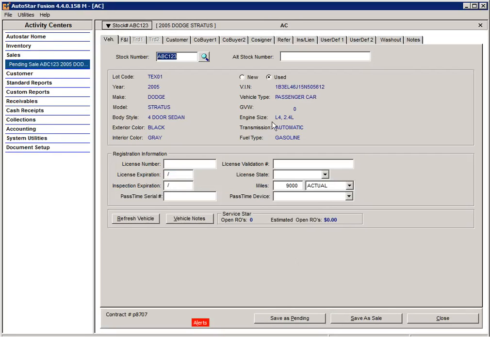When you pull up a pending sale, you'll see that all the original tabs are back and you can work your way through the tabs just as you did initially. Because you haven't saved the pending sale to notes receivable yet, you can make changes to the structure of the deal as well as to any of the other information related tabs.